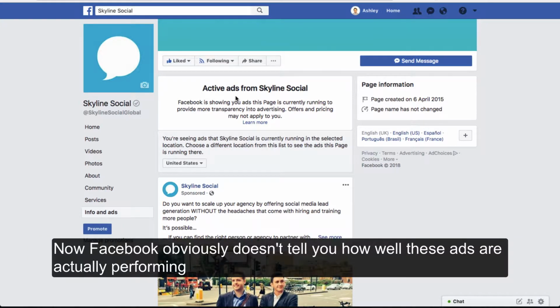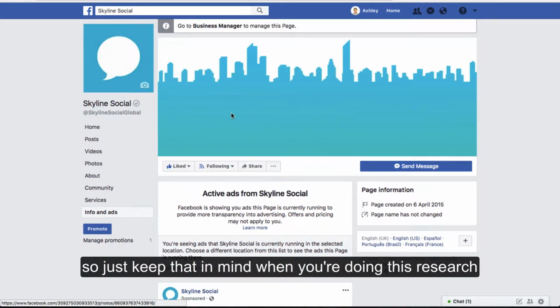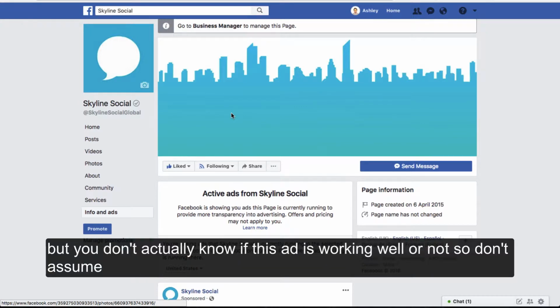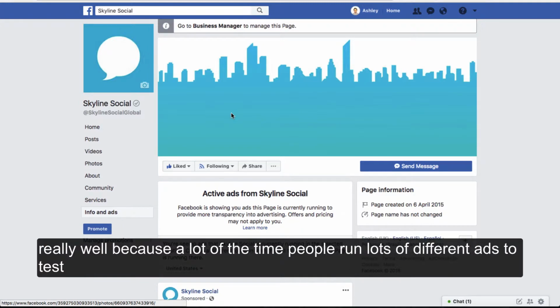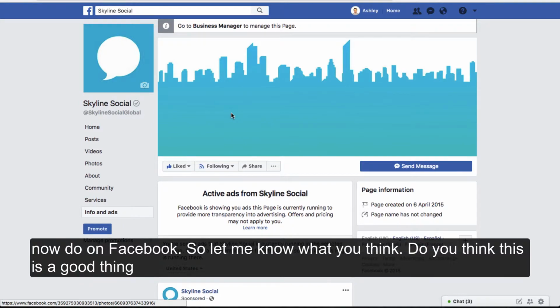Now, Facebook obviously doesn't tell you how well these ads are actually performing, so just keep that in mind when you're doing this research. This is just to give you an idea of what people are actually doing, but you don't actually know if the ad is working well or not. So if you see someone running an ad, don't take it as if that ad is definitely working really well, because a lot of the time people run lots of different ads to test what works and what doesn't. But it's still a cool little feature that you can now do on Facebook.